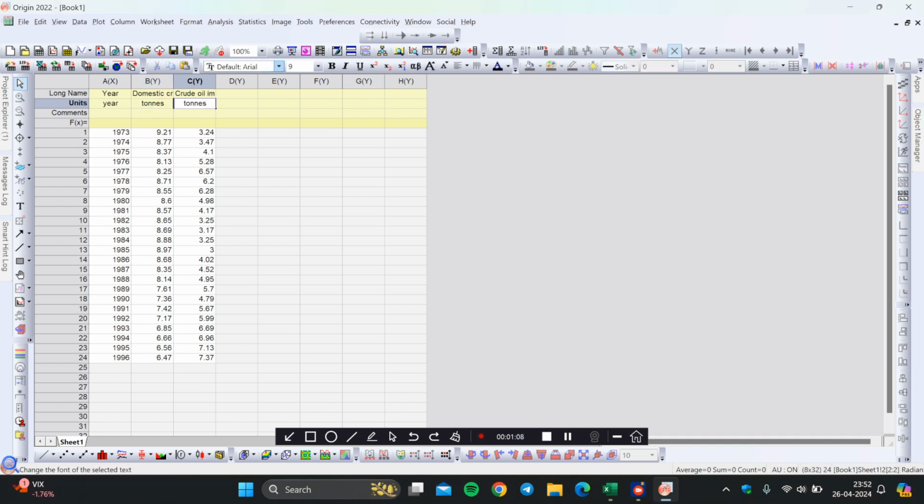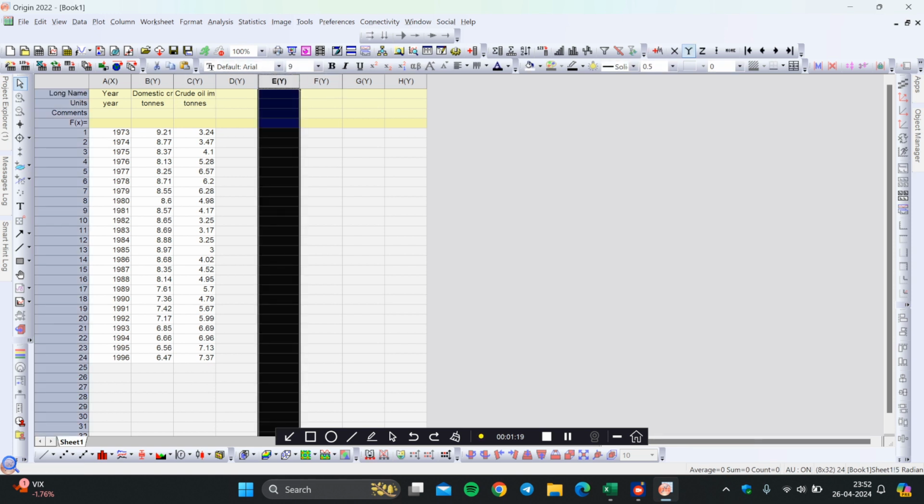Now you can see that apart from A column, the rest are columns for the y-axis. If you want to convert this axis into any x-axis, y-axis, or z-axis, simply select the column, then here you can see X, Y, Z. The axis which you want to set, you can directly set. Let's say for E column, you want to set it as Z. Then select Z, and it can directly come into Z.